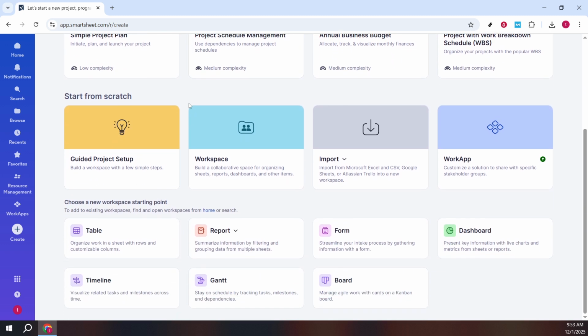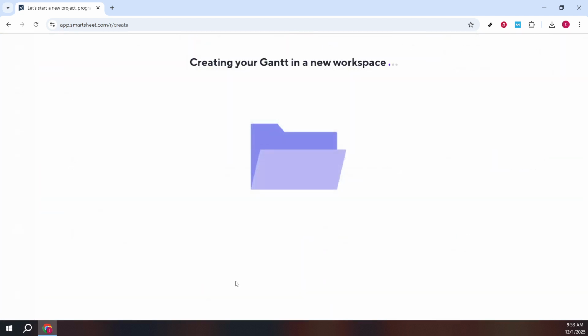When asked where to put your new items, choose a new workspace as the starting point. A dedicated workspace makes it easier to keep related sheets, dashboards, and reports organized as your project grows. Give your workspace and sheet clear, descriptive names so teammates can find them later. Next, select Gantt as your starting point. This sets up a sheet with a task table and an interactive timeline on the right. It's the best foundation for visualizing phases and durations.